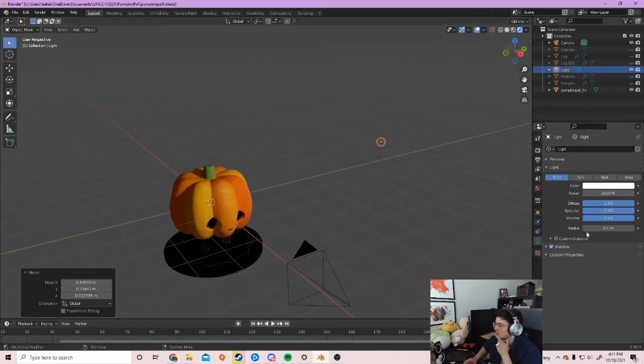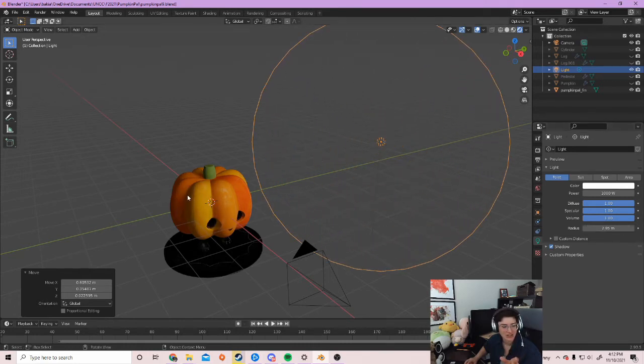I don't know if we'll be able to see. Oh, you can kind of see on his little ridge shadow. The smaller the radius, the more defined the shadow edge is. The larger it is, you can see it starts blurring out a bit.